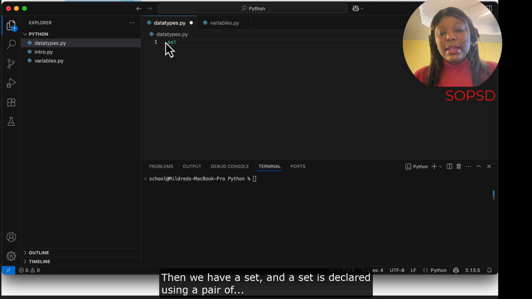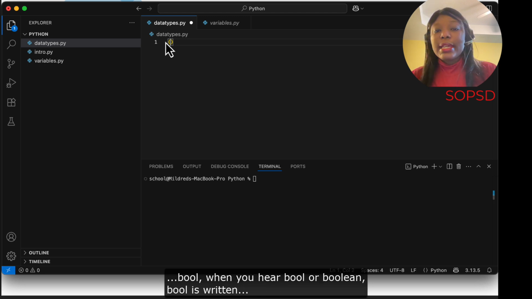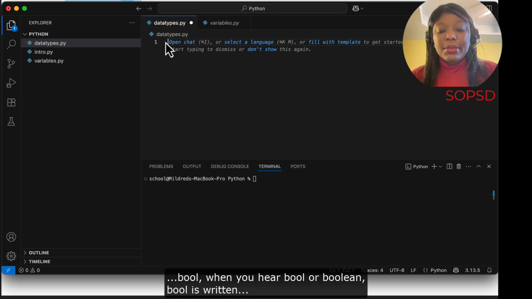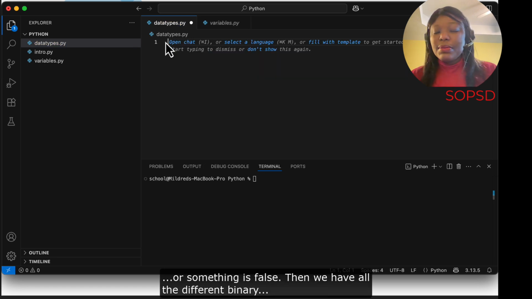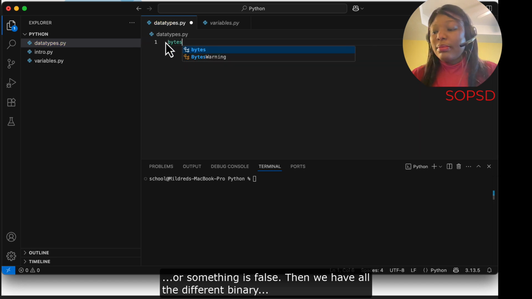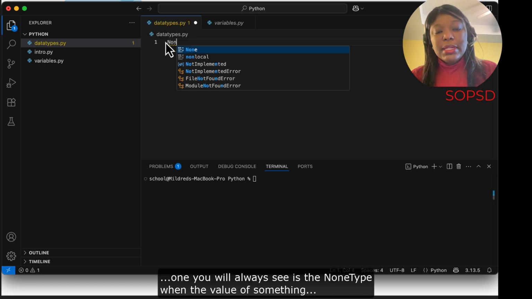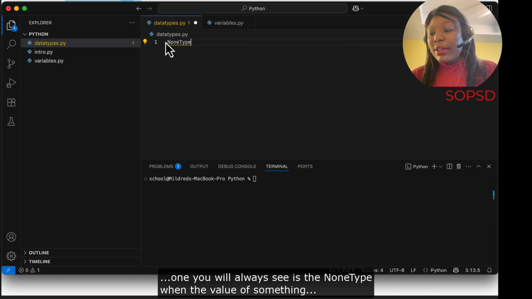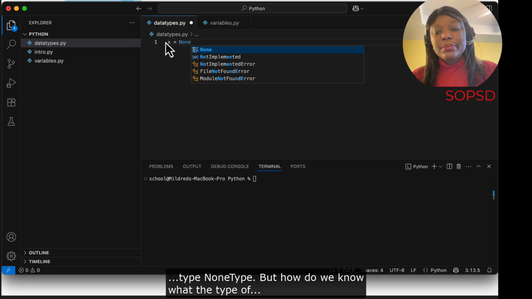Then we have a set, and a set is declared using a pair of curly braces like a dictionary, but you just list things like we list them in a list. Alright, there are other data types like frozen sets and bool. When you hear bool or boolean, it's just true or false. It's just when you want to choose if something is true or something is false. Then we have all the different binary types like the byte array, memory view, and then one you always see is the NoneType. When the value of something is None, like say x is equal to None, then it's of type NoneType.